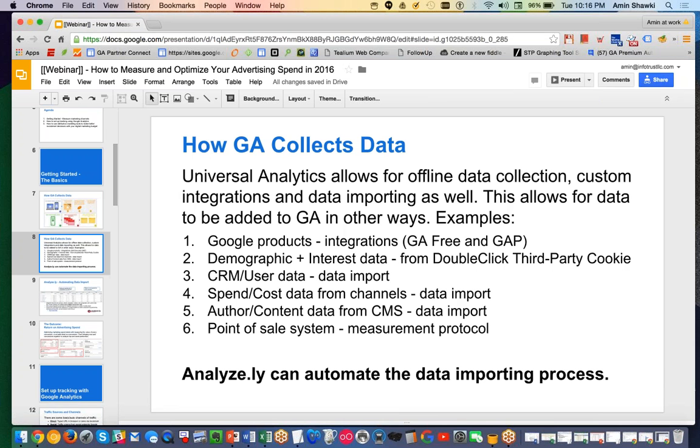Also with Google Analytics, there's a data import capability, particularly with the new Universal Analytics enhanced version of Google Analytics, where you can actually bring in external data sets from other systems and import them directly into Google Analytics, such as your CRM system, your CMS system, or your point of sale system.